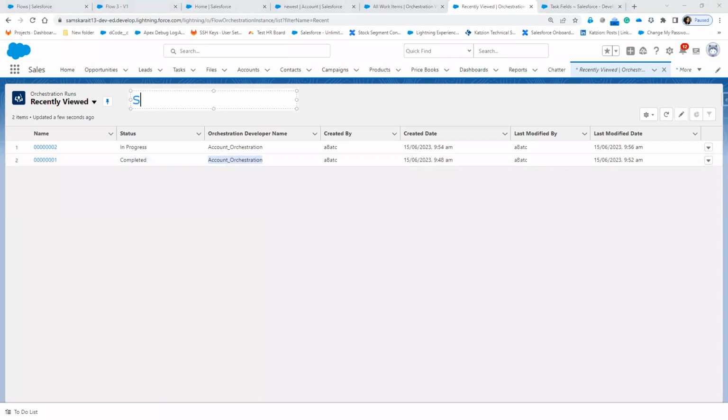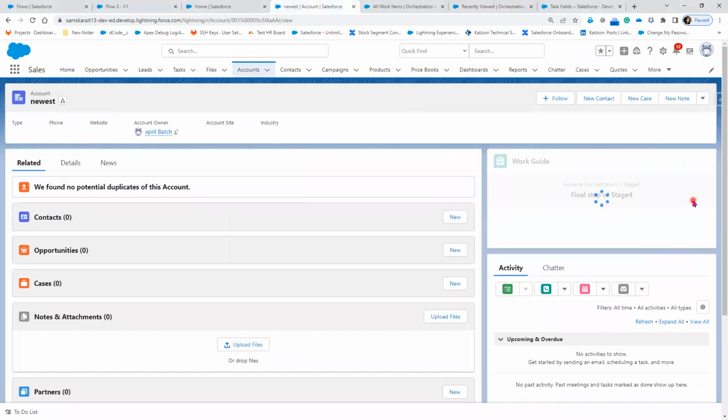Similar to the scheduled batch, it will give you what is happening, whether it is in progress, failed, started, or completed. It will give you all the details, a kind of progress information in the orchestration run. So one is completed, the second one is in progress. Which one is in progress here? Whatever the latest one we have created, this is in progress.